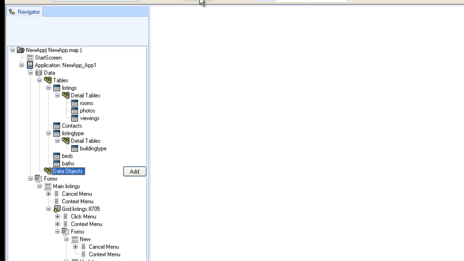Don't forget to save your changes before you exit. This concludes the tutorial on selecting the data for your application. In another tutorial, I will show you how to add and embellish the screens that comprise your application. Thank you.